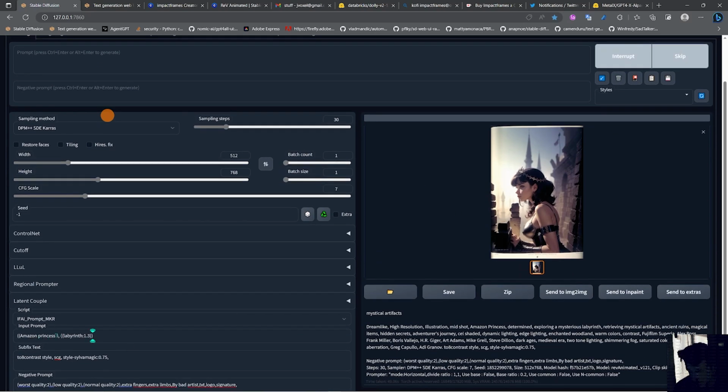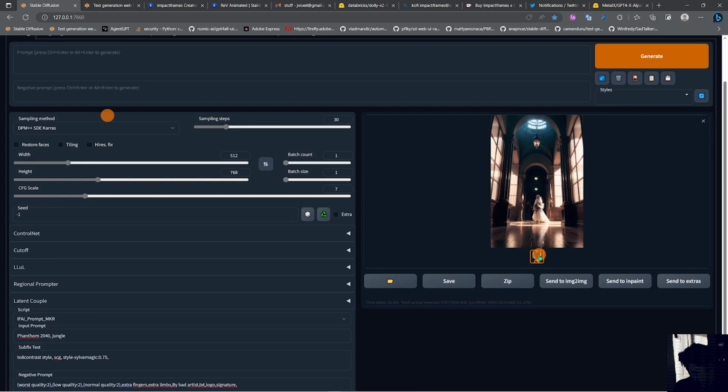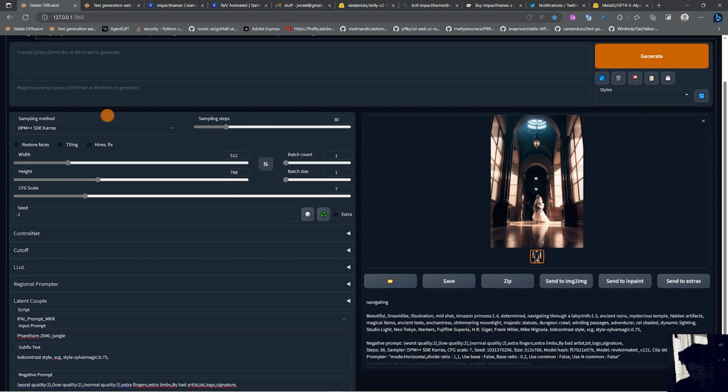You can make other characters. You can make here, I don't know, Phantom 2040. I don't think it's going to be in the Stable Diffusion training because it's not a very popular character. And see here what it was. Okay, so it's taking the emphasis for the numbers. Okay, so it's Amazon Princess. It was there before I changed it. Amazon Princess 1.4 and Labyrinth 1.3.